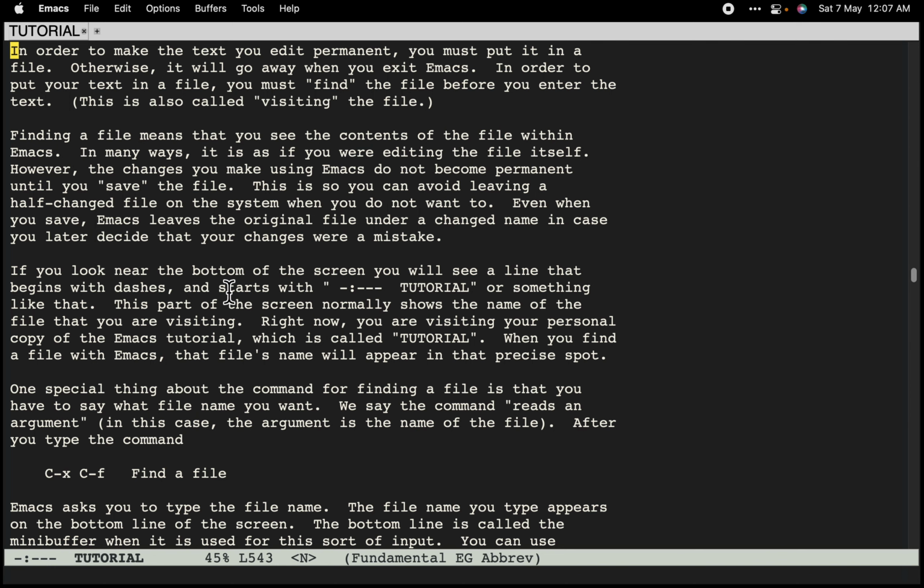If you look near the bottom of the screen, you will see a line that begins with dashes, that starts with dash colon 3 dashes tutorial or something like that. This part of the screen normally shows the name of the file that you are visiting. Right now you are visiting your personal copy of the Emacs tutorial, which is called tutorial. When you find a file in Emacs, that file's name will appear in that precise spot.